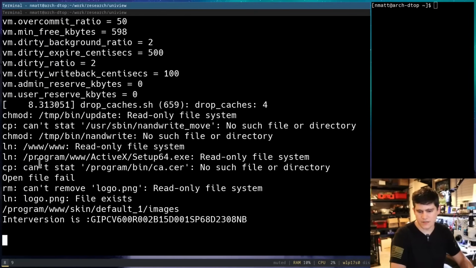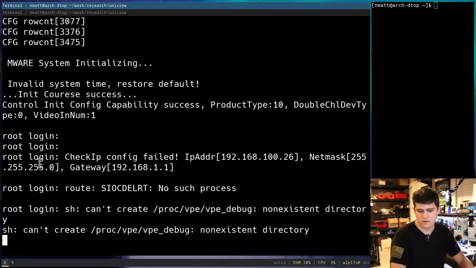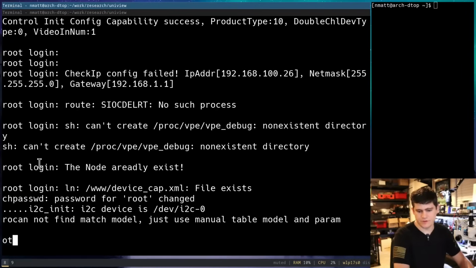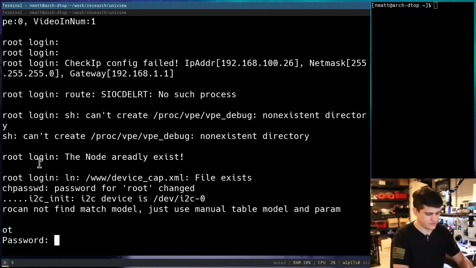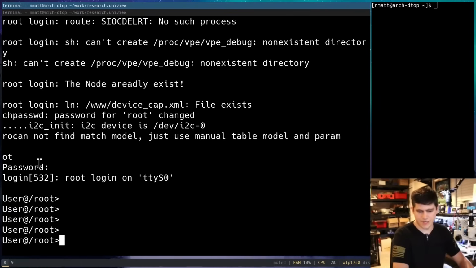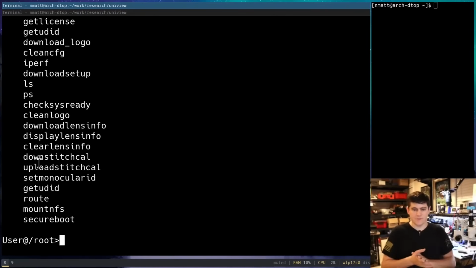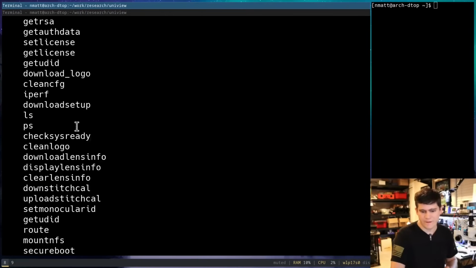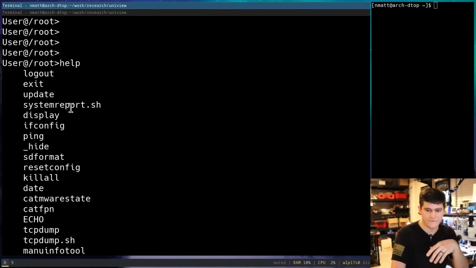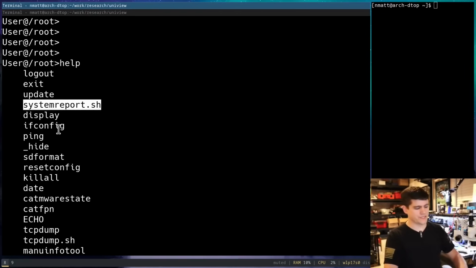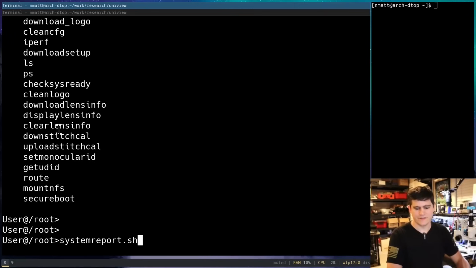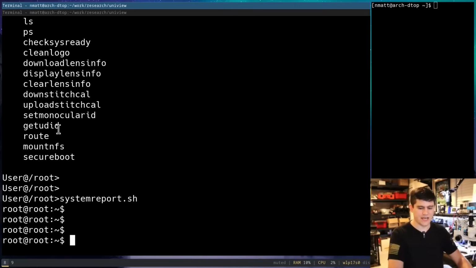Okay, there we go. I saw the root login. So type root, password. Password is super secure, guys. All right, so we're going to run help. So now we're back into the jailed shell, but we remember we modified this system report.sh. So now we can run this little system report.sh command, and notice our shell prompt changes.